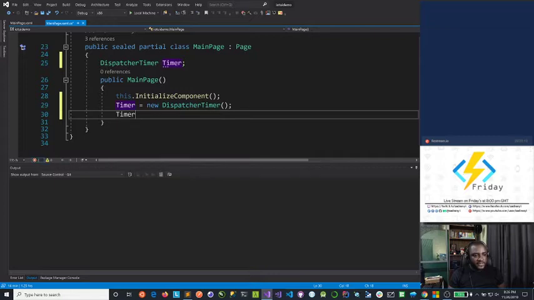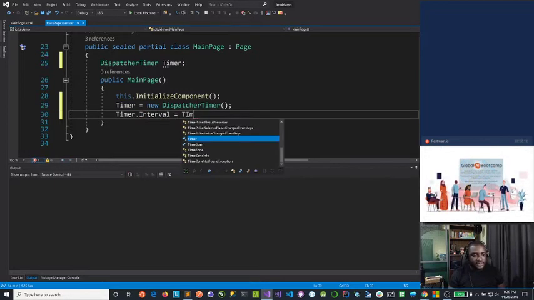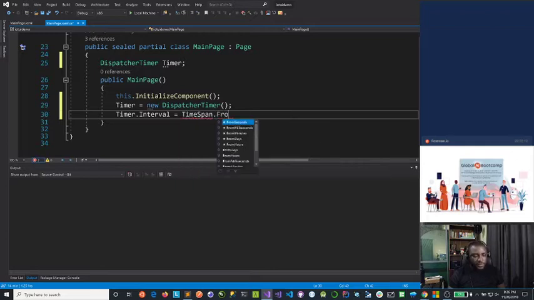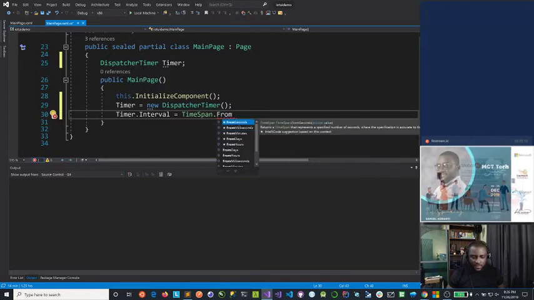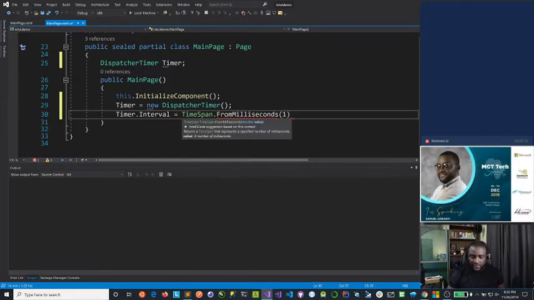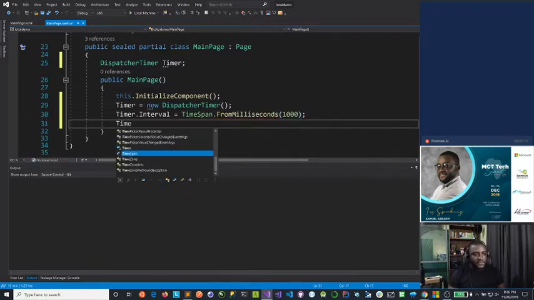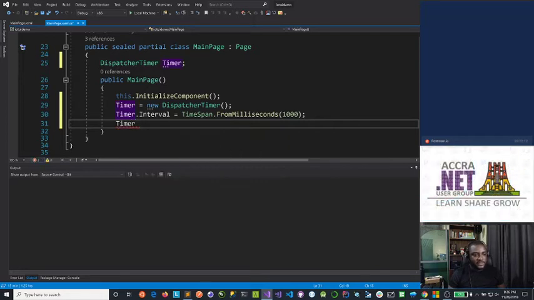So we're setting the timer. Now, what's the interval for the timer? Let me use a TimeSpan.FromMilliseconds. Let's use 1,000, so every second, that's the interval. All right. Now let's call that tick. So timer.Tick. How often should that happen?